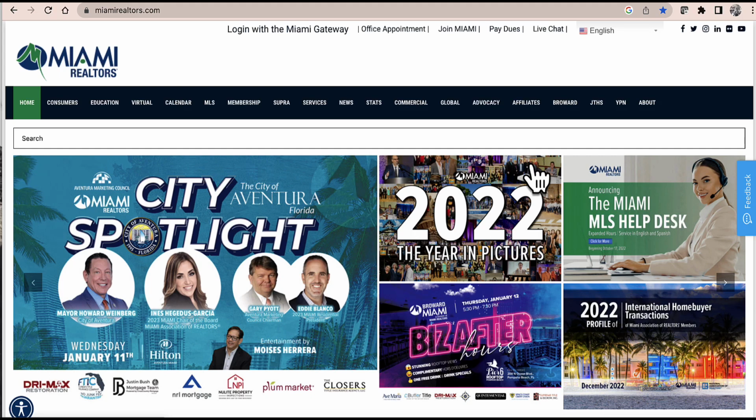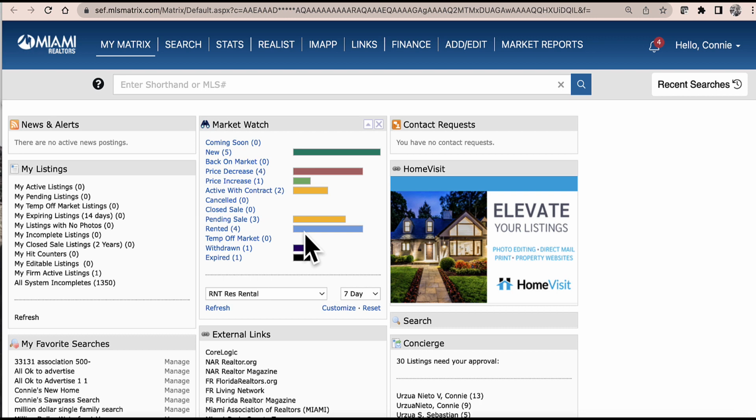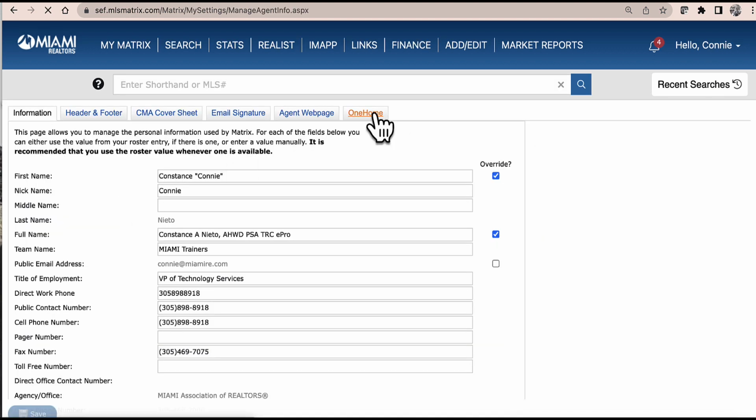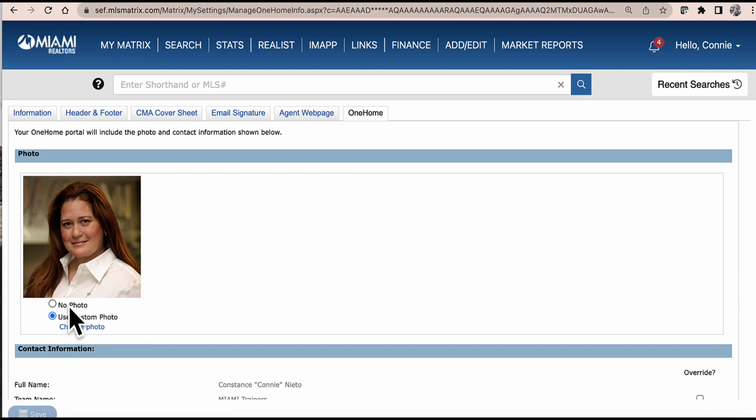Miami products and services. Simple steps to have your property selected and be featured in Miami Association of Realtors social media pages, as well as South Florida open house search. To make sure your property is selected and that your image is available with that property, make sure to log into Matrix. Click underneath your name, into Settings, My Information, One Home, and add your photo.